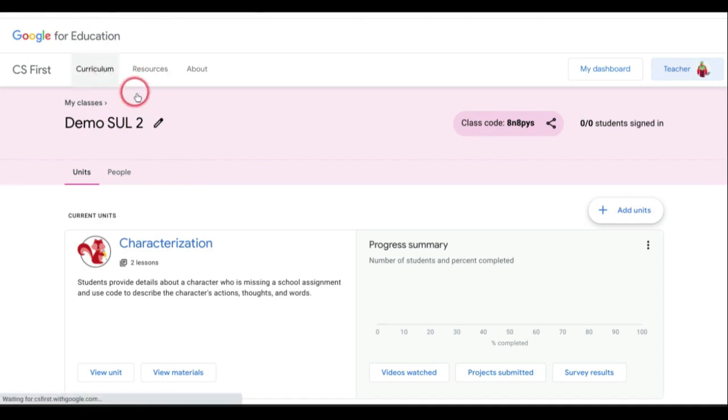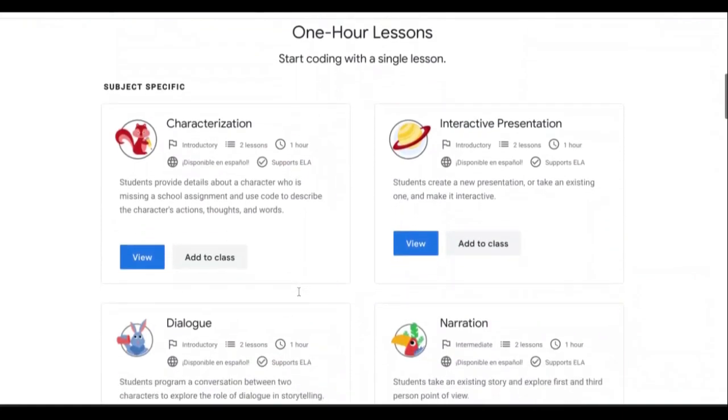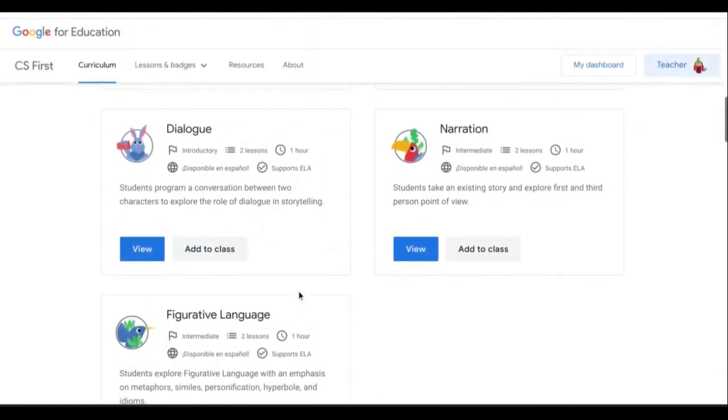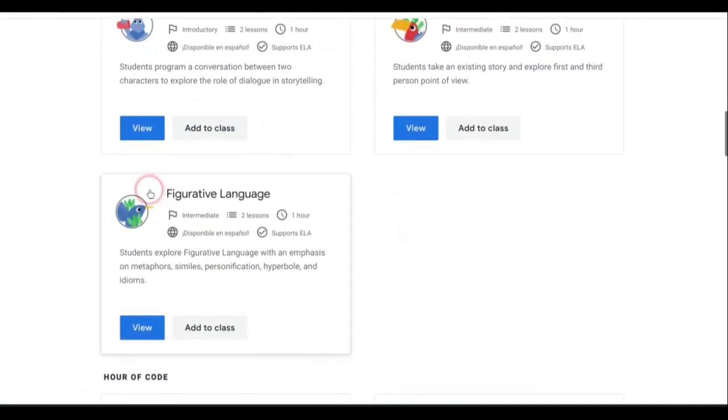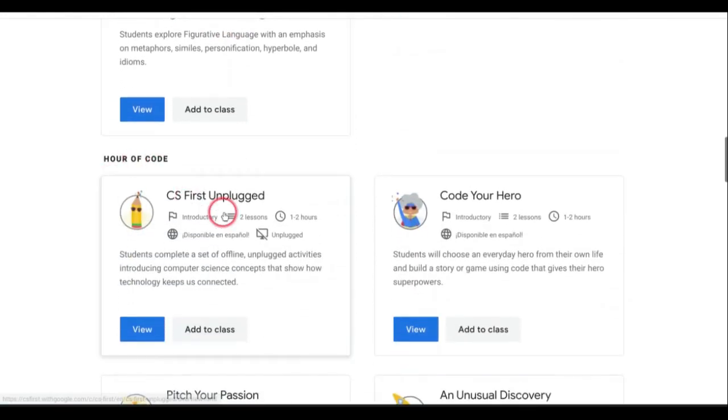Now, if I go back into the curriculum tab and I scroll down a little bit more, these are the 1 hour sessions. And you can see here that the level of each of these units are specified as well. So this figurative language unit is an intermediate level. It's 2 lessons about an hour, and it supports ELA and it's available in Spanish. These are the hour of code units.